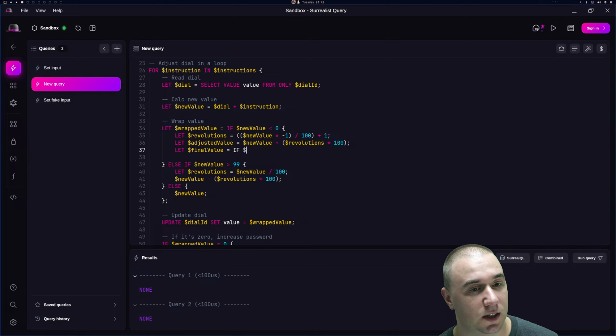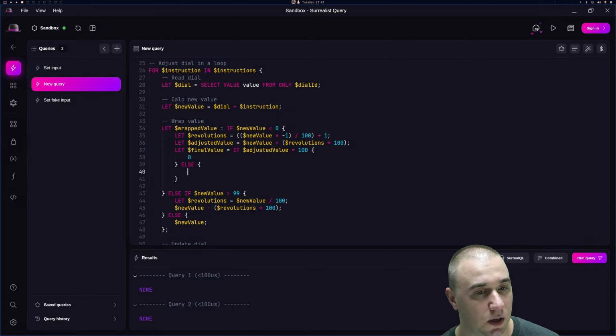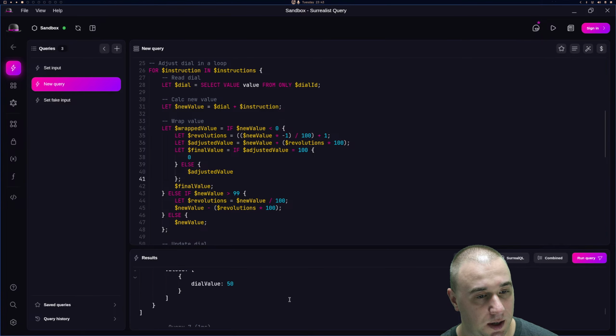So if adjusted value is 100, then we're just gonna return 0, okay? Else return the adjusted value. It's not pretty at all. It's absolutely disgusting. And then we just do final value. But it should work. Run a query and we should get 4.